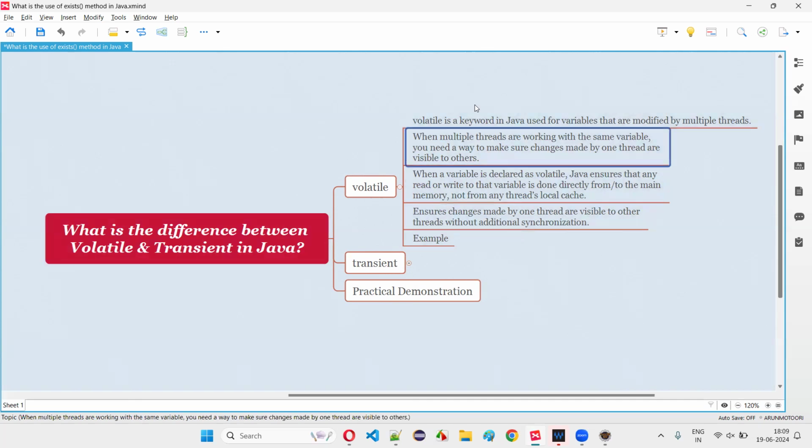That's where you have to specify the volatile keyword before the variables: for variables which can be modified by multiple threads, where one thread makes a change to the variable and all remaining threads should be able to see that particular change. Such variables in multi-threaded programming in Java use the volatile keyword. When a variable is declared as volatile, Java ensures that any read or write to that variable is done directly from the main memory.